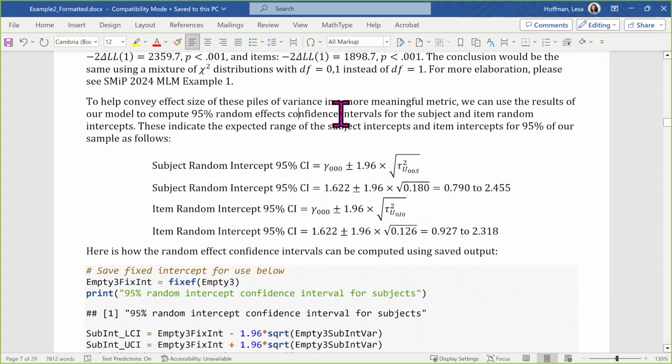In terms of descriptives, I think it's helpful to compute confidence intervals, but these are not confidence intervals around the fixed estimate, not describing the precision of the estimate across samples. It's describing the range of the intercepts across subjects and items. So the fixed intercept would be the center point, which is 1.622 in this model, plus about 2 standard deviations. The first one is for subjects, so we put the subject random variance in there. The second one is for items, so we put the item random variance in there.